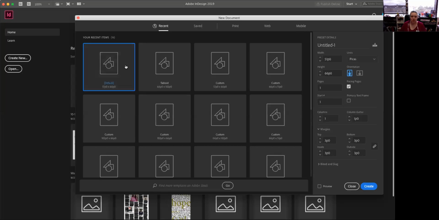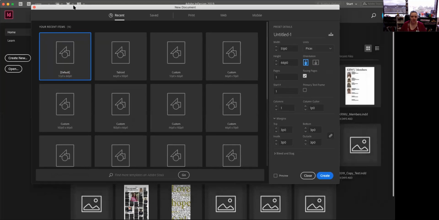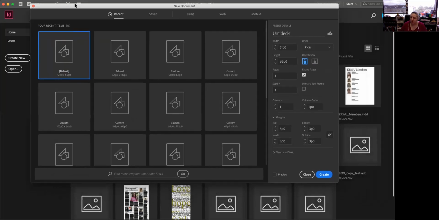Okay, I'm trying something new, so let's see how this works out. I want to go over what we're going to be doing for the InDesign. The first thing we need to do is create a page.